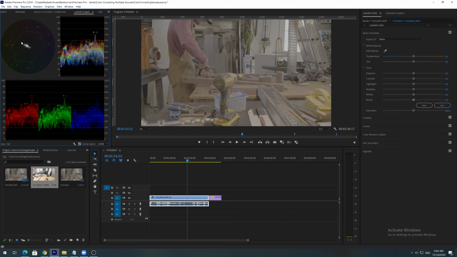Now, I don't know how that changes for different skin colors. I haven't played around with it enough.